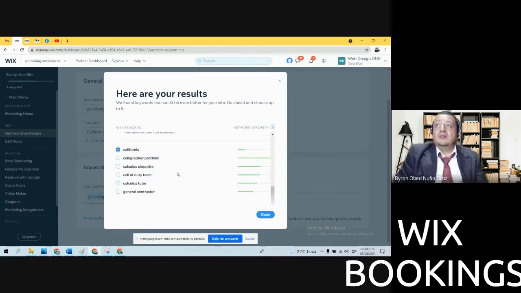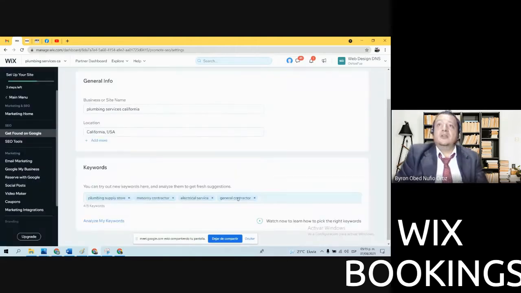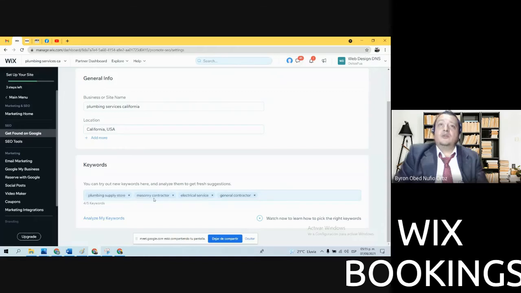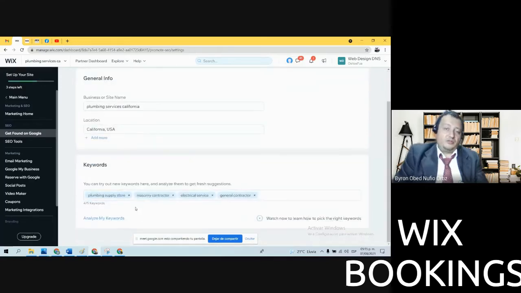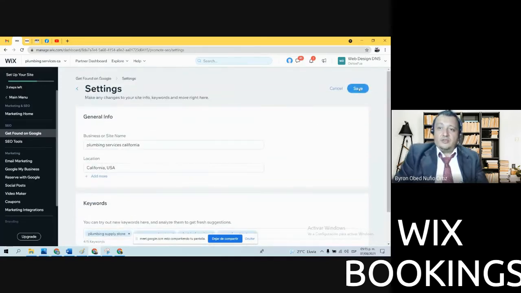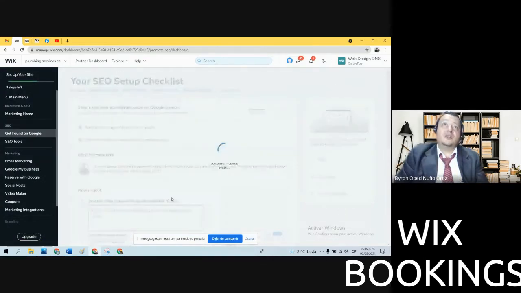California, Cali general contractor, yeah, we can choose this. So we have four keywords based on the Wix algorithm suggestion. So we need to click save, and we have a new setup of keywords.